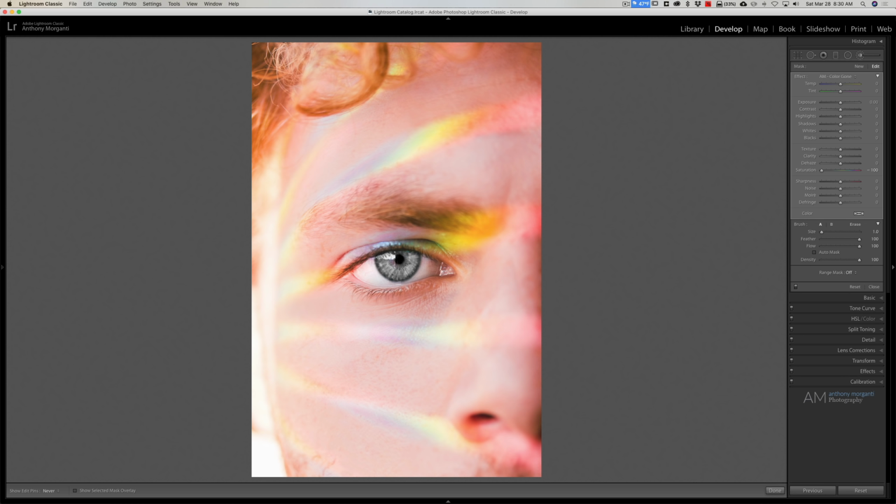All right. So we took all the color out of his eye. I think I'll make it just a touch brighter at this point. All right, now we're going to get that second brush. So we're going to click New, right? We'll double click on the word Effect to reset everything.